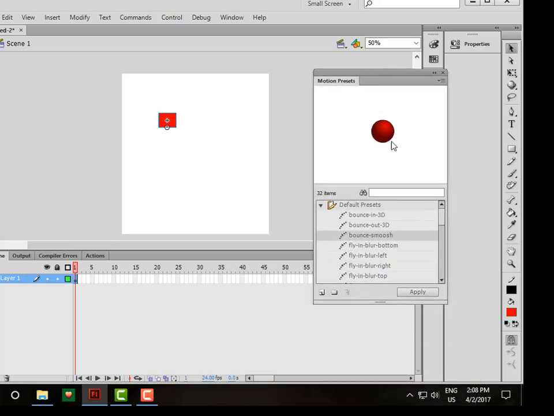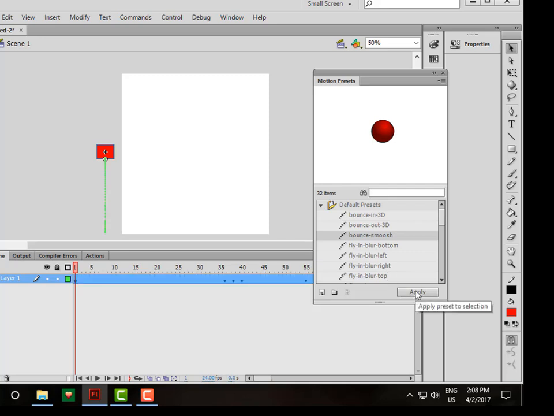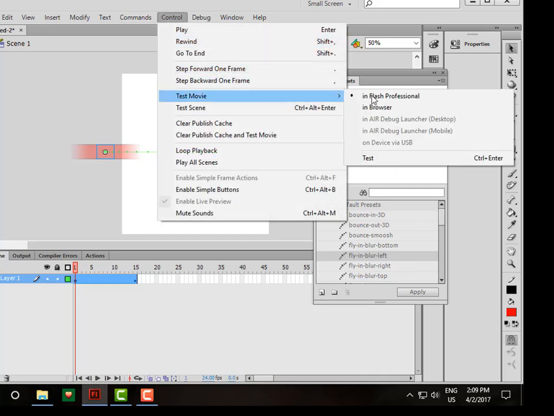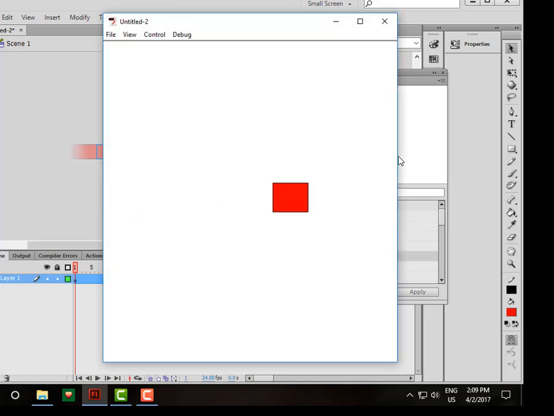Let's try another one down here. Fly in, blur left. So it's fly in left. Let's just take this and put it over here. Does the fly in mean go that way? We'll find out. Apply it. Oops, I've got to select it first. Control Z. Fly in left, right here. See how it's going to go? So apply it, and there it's going to do it. Control, Test Movie, Test, and there it flies in with a blur.